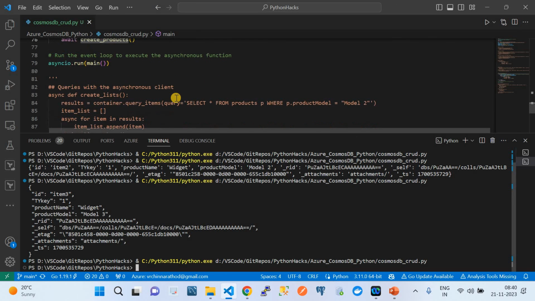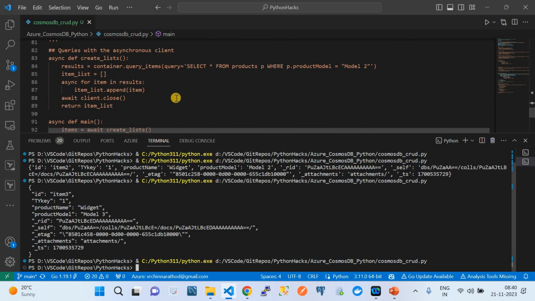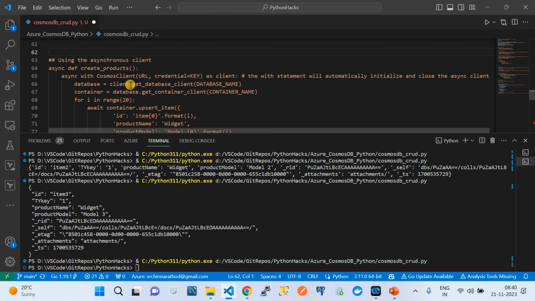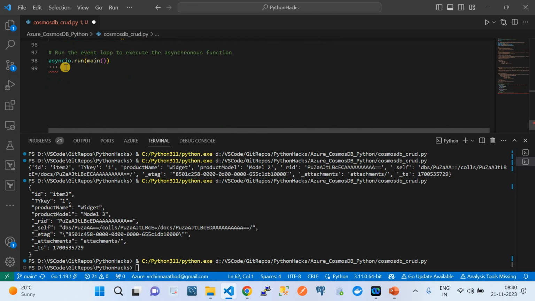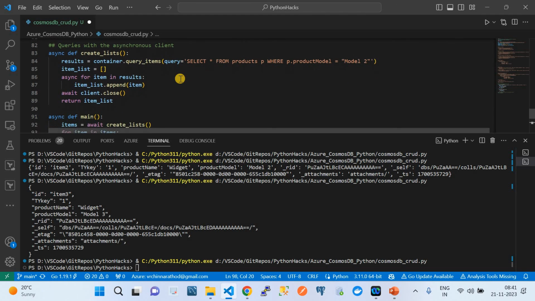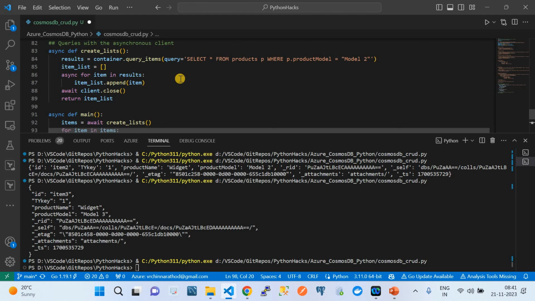Right, so let's go to the next option, that is how to query it. In the sense, how do I do the read operations in the asynchronous mode? For that case, it is very simple. I'm going to comment out the other options and uncomment the last option, that is the read operation. In the sense, how to query the Cosmos DB container using the asynchronous option. Basically, we define the function in the same pattern as we did for the create operation.